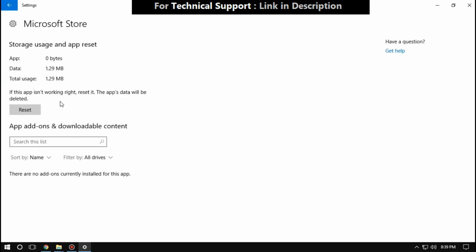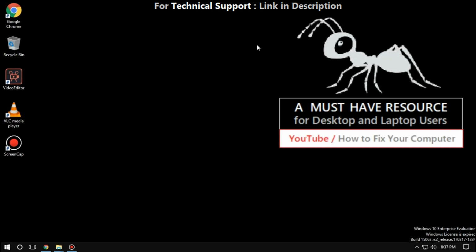Now we will reset usage. So click here and then reset. According to your machine speed, it will take some time. Then close the window. Now we will check the result of our solution.